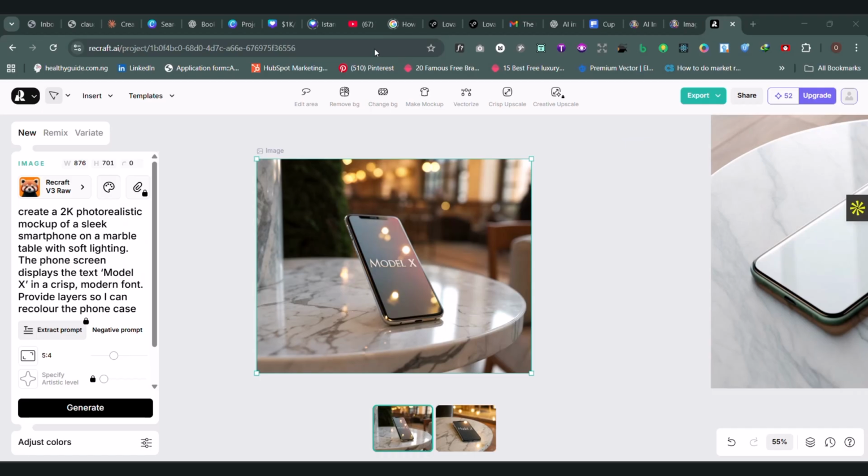Flux generates a detailed mockup quickly. You can then import this into ReCraft, separate the phone into a vector layer, and recolor it to match your brand palette. When to avoid ReCraft and Flux. ReCraft prioritizes design consistency, and Flux struggles with chaotic scenes. Choose Midjourney or Stable Diffusion for creative exploration.